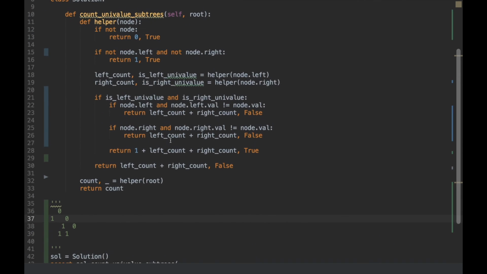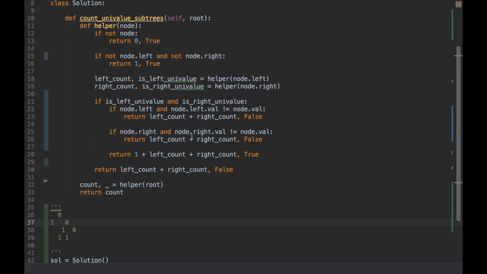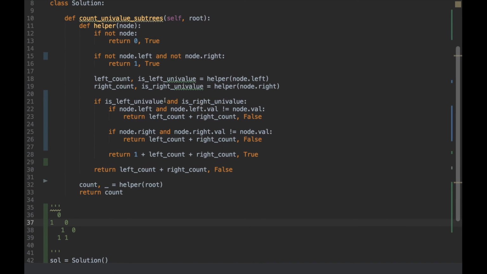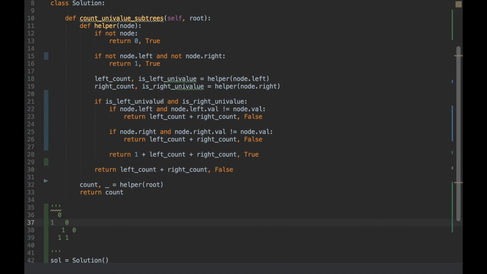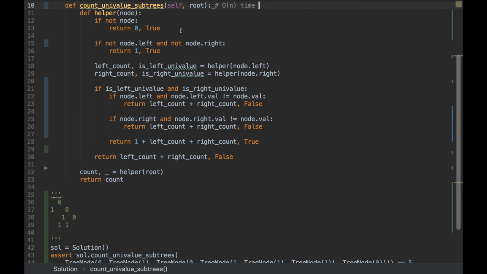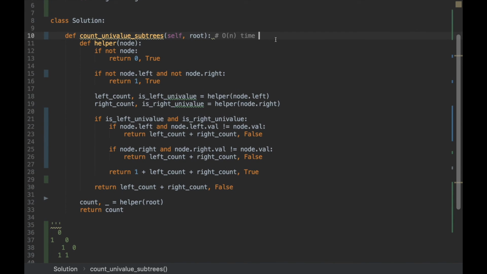So we are good. Now, in terms of time complexity, we will at most go through the entire tree, right? We have to go through the entire tree to count these, right? So what this means is that we have O(n) time, because we don't visit any node twice. We visit each node only once, but we visit all nodes of the tree, right?